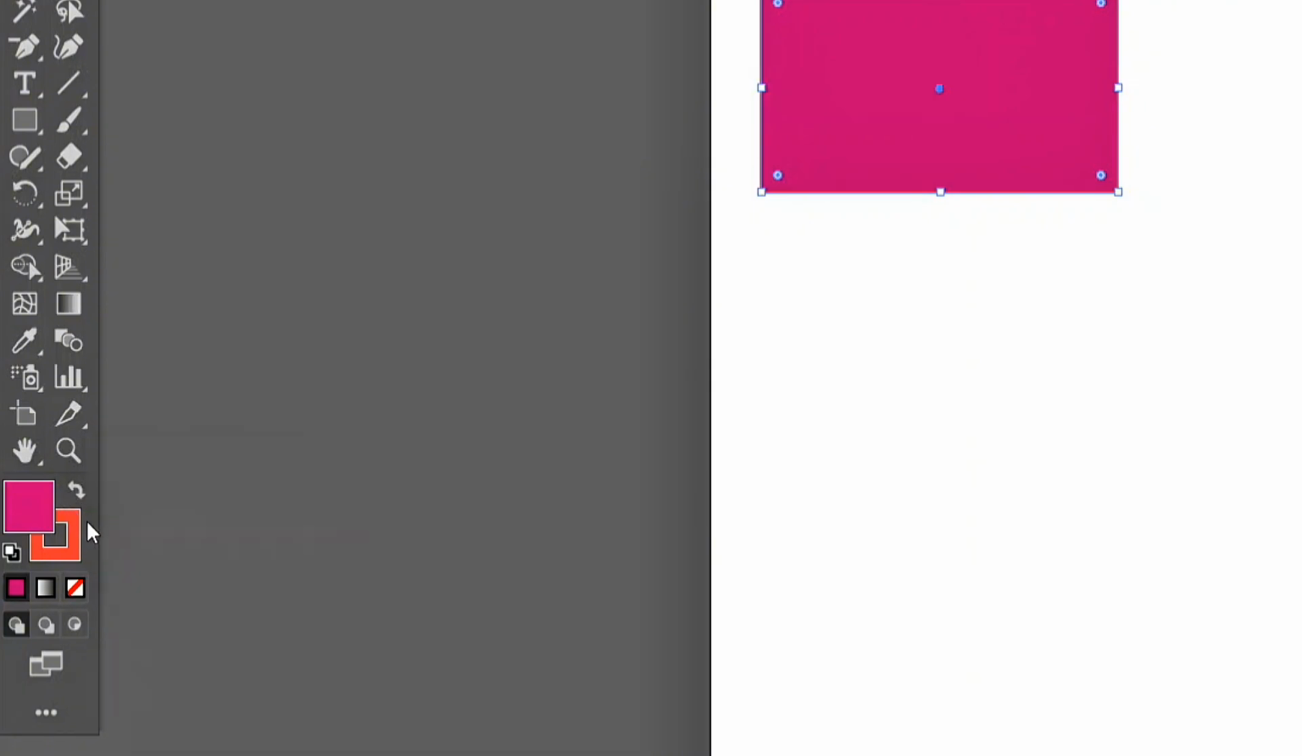So you see this arrow here. If I want my fill color to be orange and my stroke to be pink, I will click on this and then it will swap the colors.